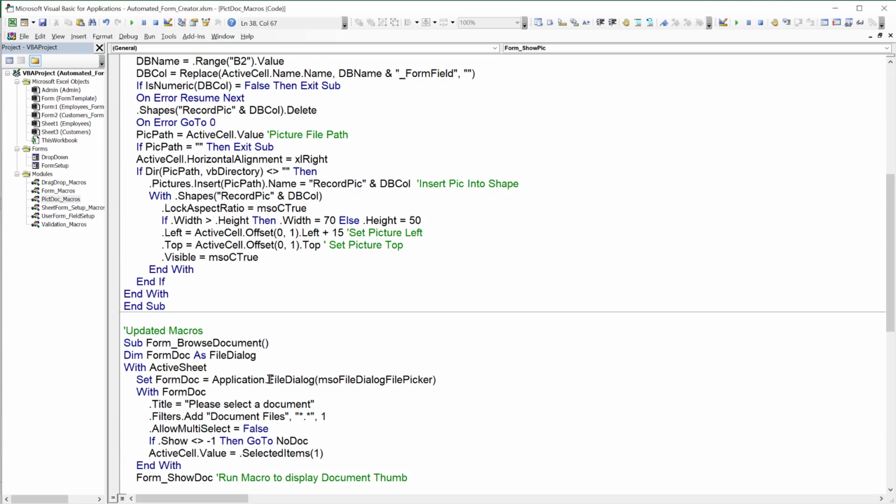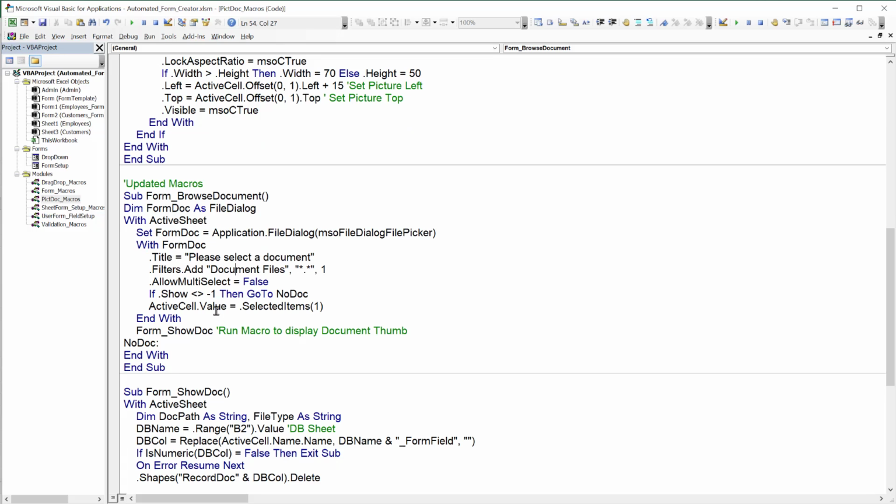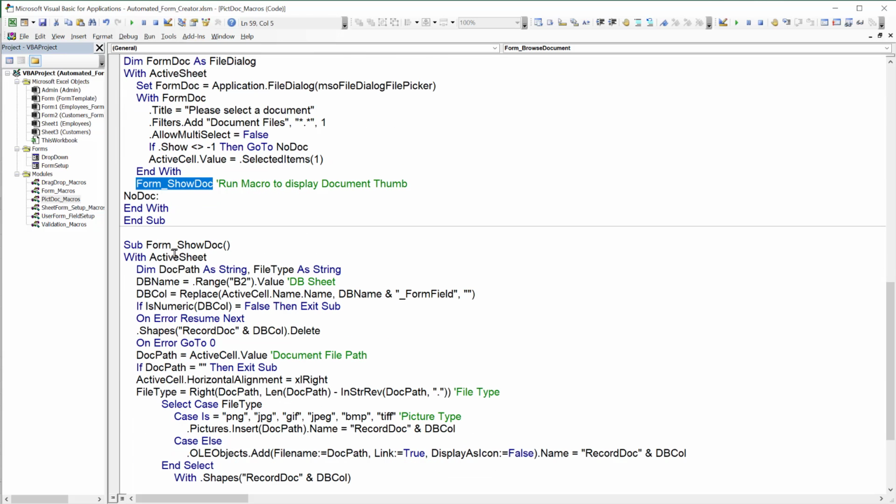That's it. With the documents, we're going to do something very similar, except this time there's no filters. We can put any kind of document in there. So no filters. We can upload any file. And then also we're going to take that whole document file path and put it directly in the active cell. Then we're going to run the macro to show document. Show document, our last macro today.